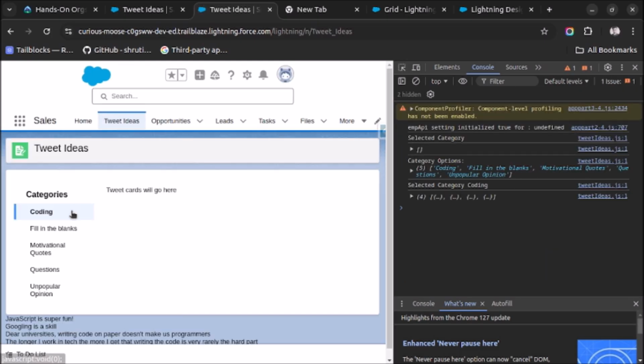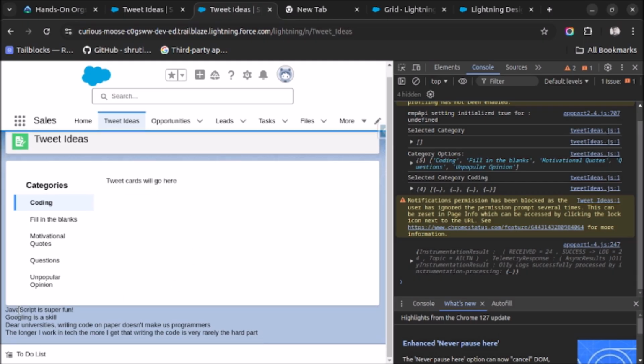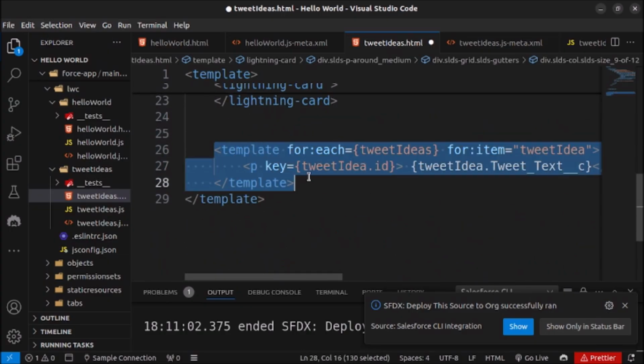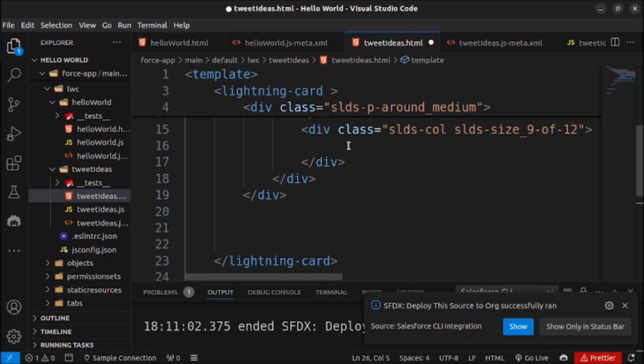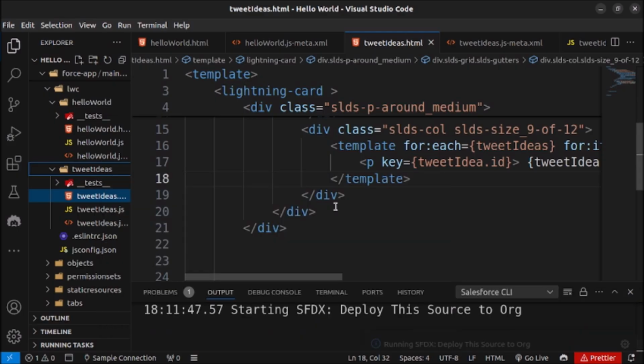As you can see, we have divided the screen into two parts, 25 and 75%. The 25% is showing the categories and the remaining 75% is showing that tweet cards will go here. What we will do is move these tweets from below to this area. Let me go to VS Code and remove this, copy this template tag which is fetching the tweets and paste it here, and deploy this source to org.